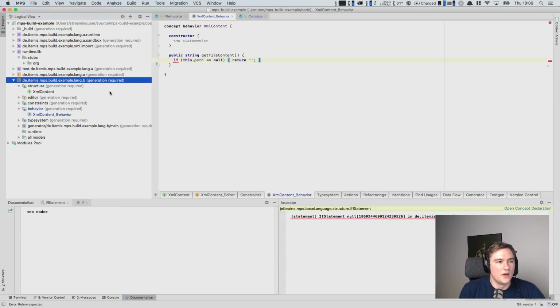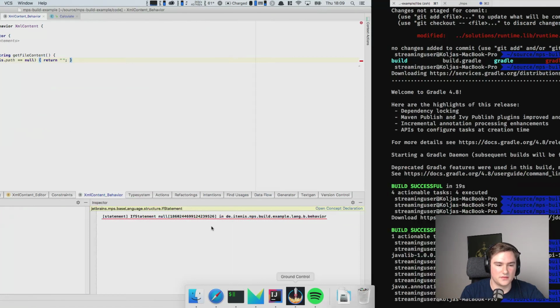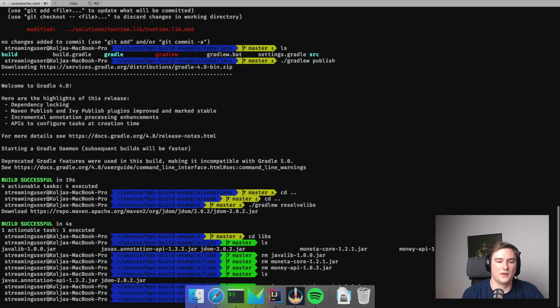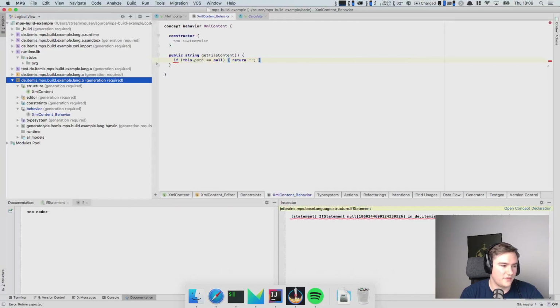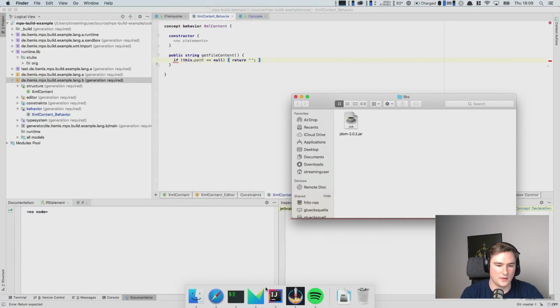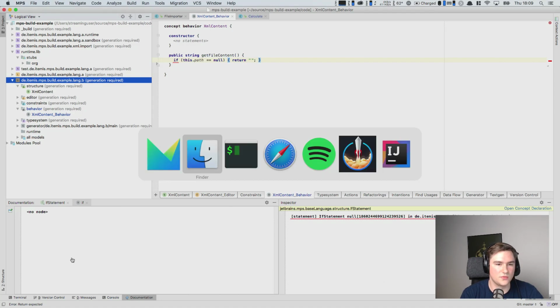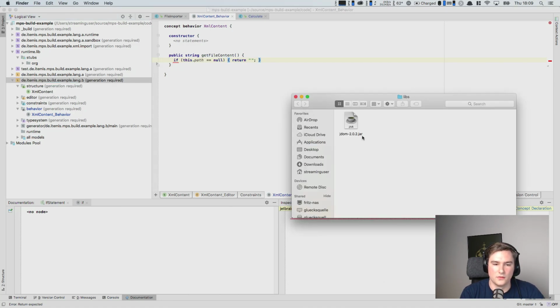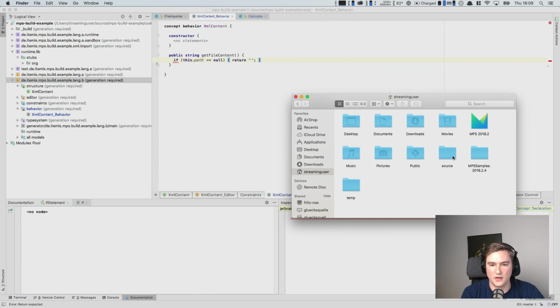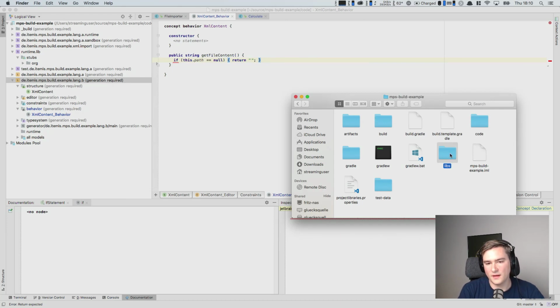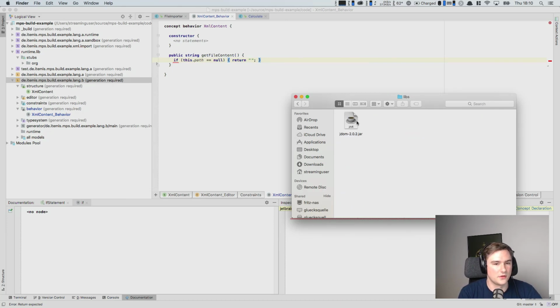Okay. So first of all, we need to get the JDOM jars, which contain the parser. I have already done that. So if we take a look at the file system here, then we should be able to see. So our project is located here in the MPS build example. And I have a libs folder here. And the libs folder contains the JDOM jar, which I manually downloaded for now.